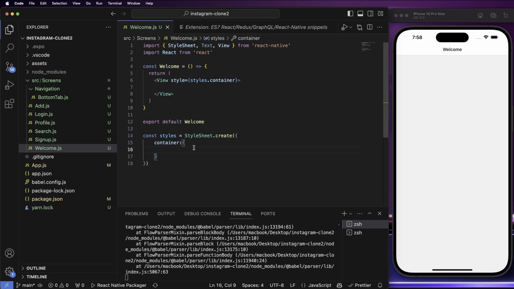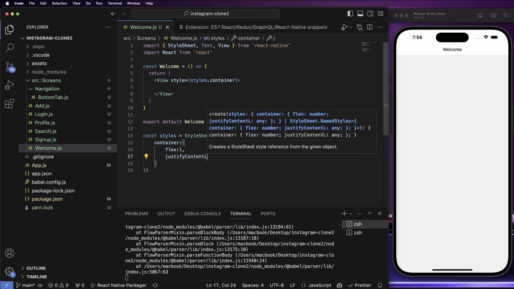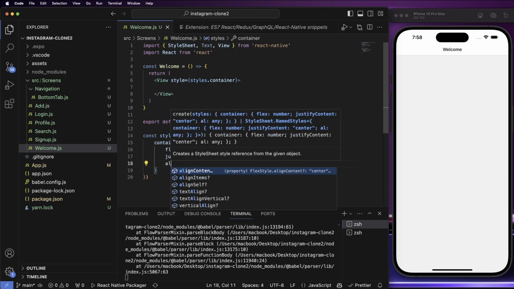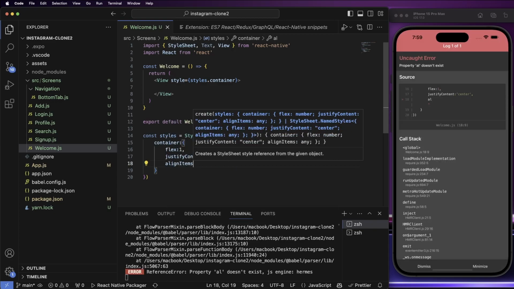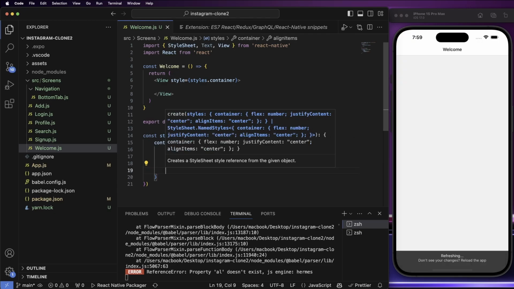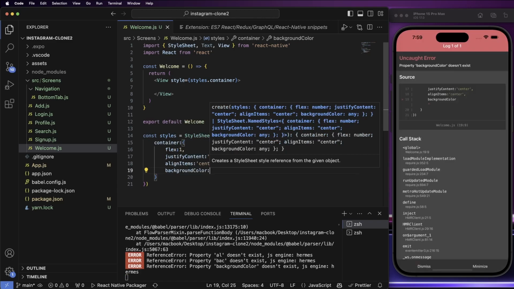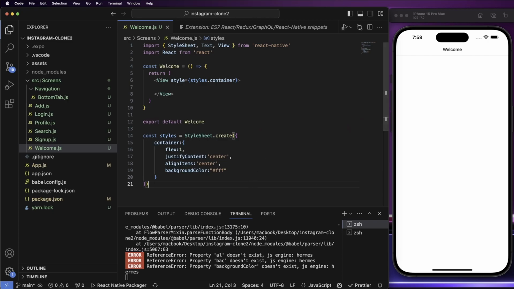And then for the container, we're just going to have flex 1. It's a comma instead. Then we have here justify content, center. Then we have here align items, center. Then we have here background color. We give it a background color of white. FFF is a hexadecimal of the color white.